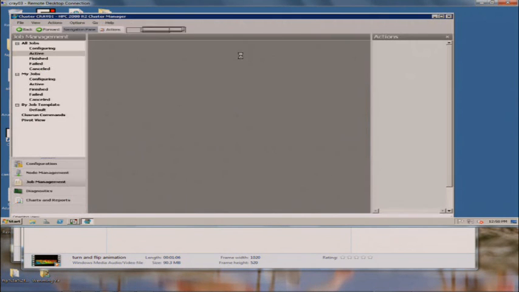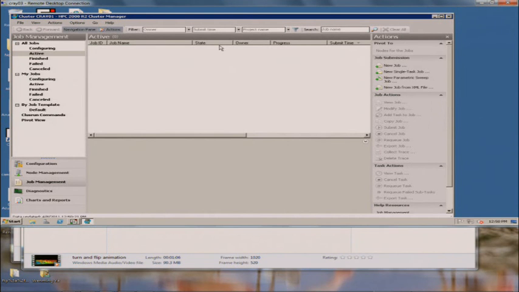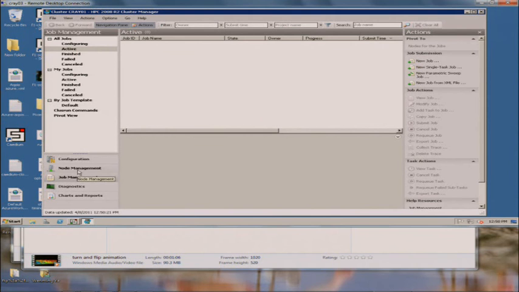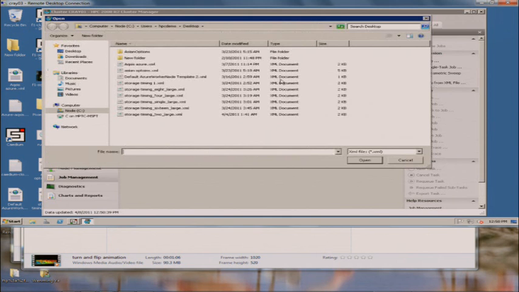By the way, the HPC Administration Console can be run from anywhere, on your laptop or on any of the cluster nodes, so that you have multiple views of the same data that you're seeing on the cluster. So we're going to submit a job to run. You simply go to New Job from XML, and I'm going to run Aquis.